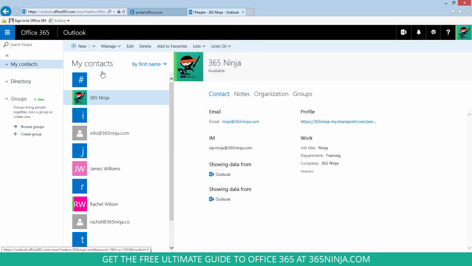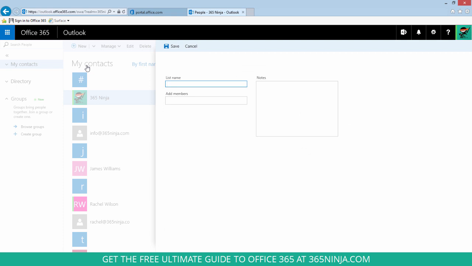From your app launcher, click People and look for the New button. The user interface has changed a little bit recently, so you might be used to seeing something different, but just look for the drop-down menu and select Contact List. Now, this is a simple contact list. You also saw the option for New Group. That has a slightly different function in Office 365, which we'll go over in a different video.